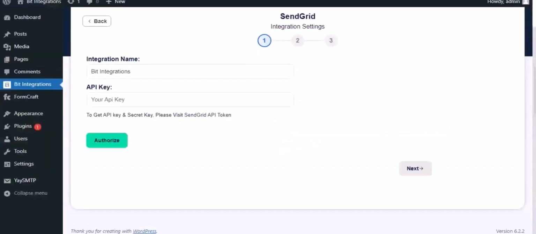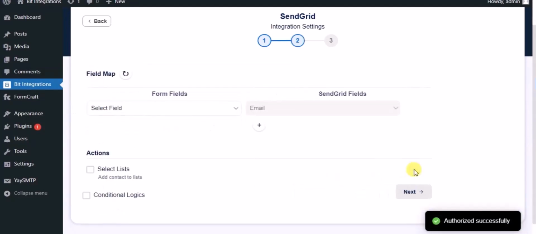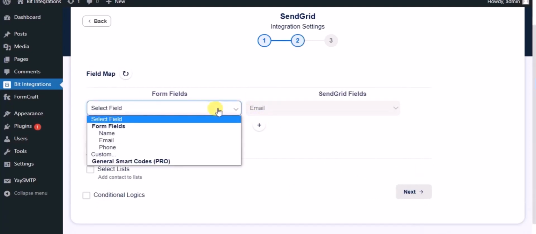Paste it in authorization page. Now click on Authorize. Authorized, successfully done. Now click on Next. Now map the fields.